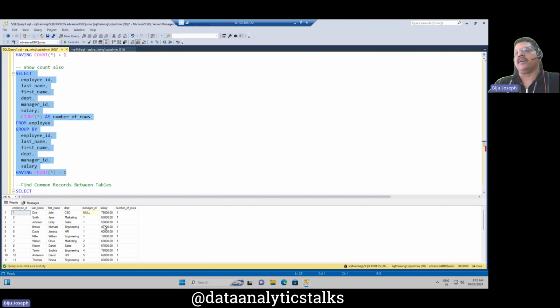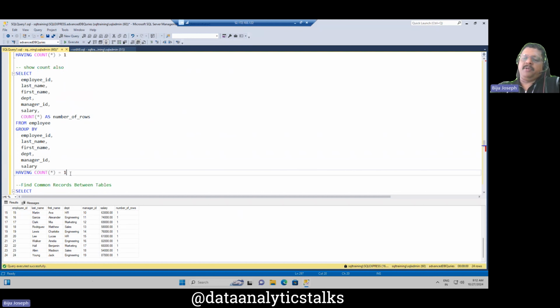So you can see that all the records are having just one row. There are no duplicates at all. This is how we are able to identify the duplicates in our table.